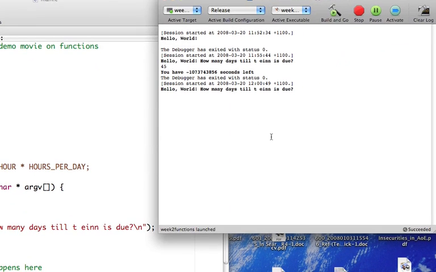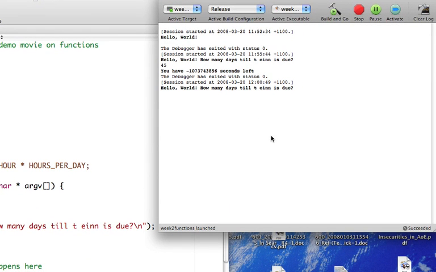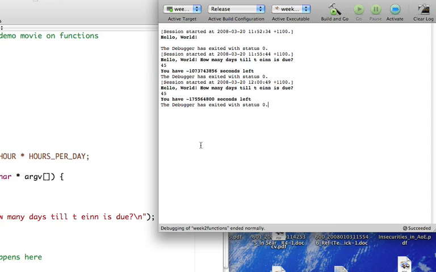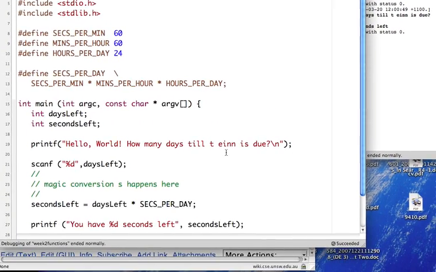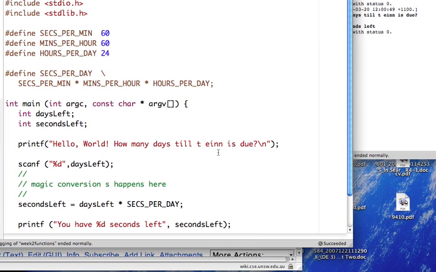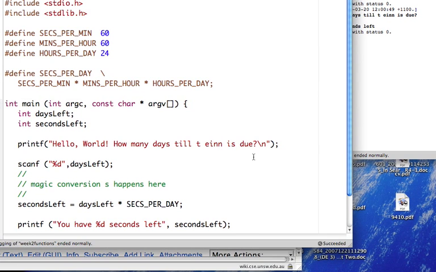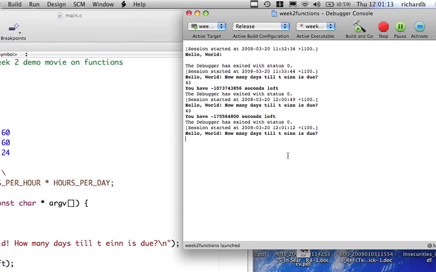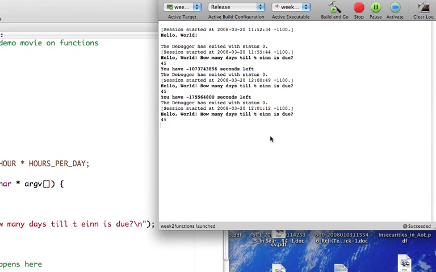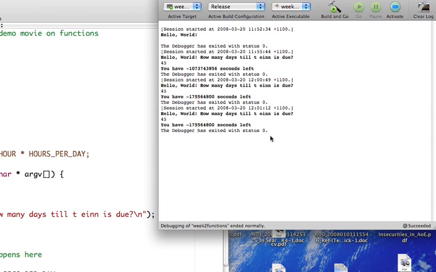Okay, it seems happy. Let's run it. Hello world, how many days till iron is due? Till T means task 9, task 1 is due. And let's say 45, and it says you have negative, whoa, what's gone wrong here? Seconds left. Did I not recompile? Let me just recompile in case I didn't actually recompile. 35. No. Crazy.